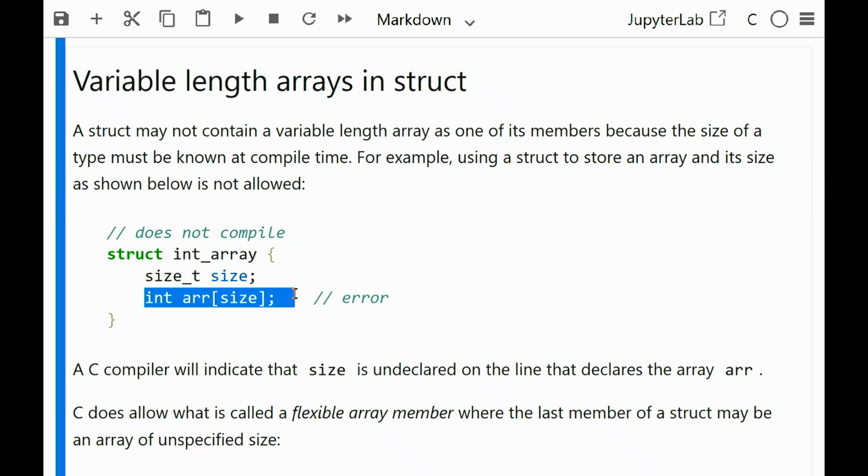Unfortunately, it doesn't work like this in the language. There's a way to do it. You just can't do it this way. And the reason you can't do this is because C doesn't allow you to have a structure whose size is not known at compile time.